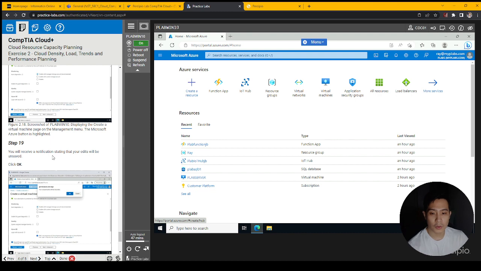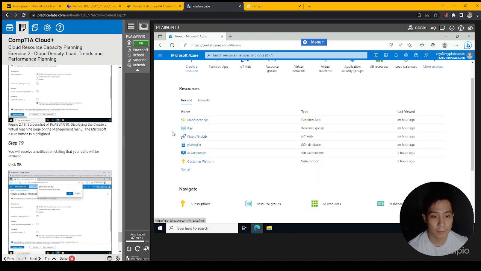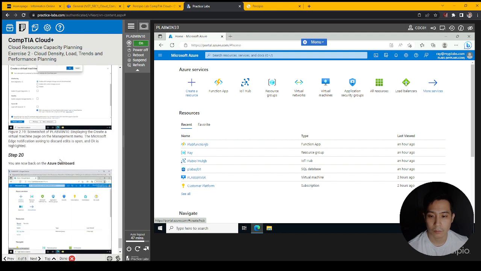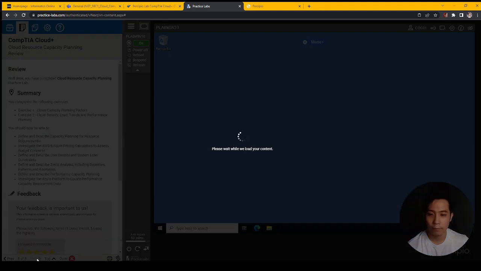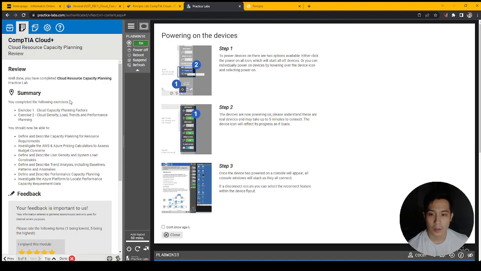Alright, now if you ever receive any notification stating that your edits will be unsaved, just click OK. And we're back to the Azure dashboard. Let's close all windows and proceed to the review section. Right, now we've completed the cloud resource capacity planning, and it's done.